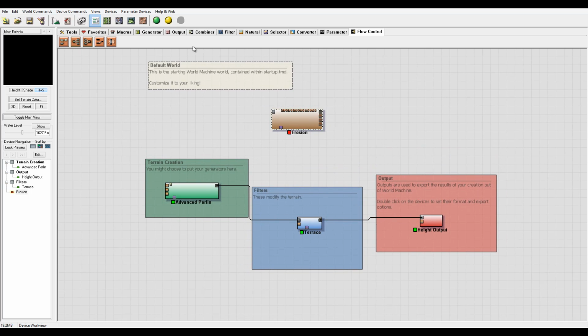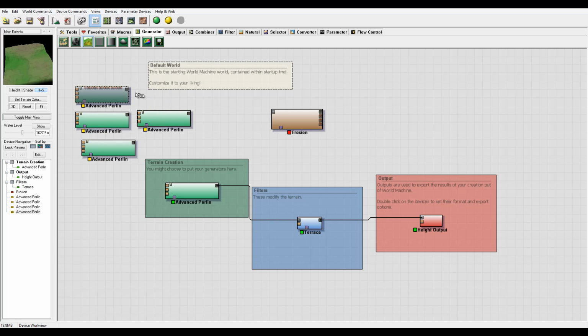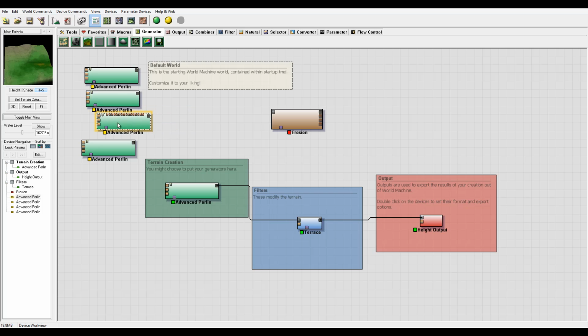So right here you notice what I did. I created one. You can select a device, drag, and place it anywhere on your workspace. You can place as many as you want at that time. When you're done, right click with your mouse and it will deselect. So you can place more than one device at the same time.